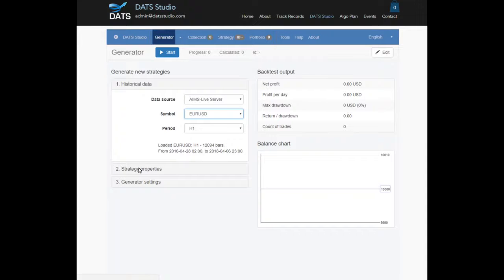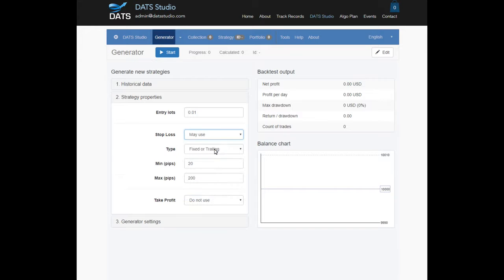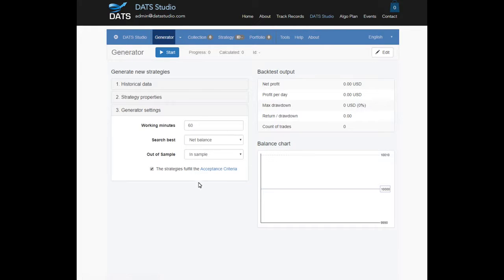Step 2 is to go to strategy properties and key in the entry lots that you would like to trade, and define your stop loss. Here I like to base my stop loss on fixed or trailing stop, ranging from 20 to 200 pips. And for the take profit, I like to use a minimum between 40 to 400 pips. Next, the third step is the generator setting, where you identify the condition the strategy should search based on. In this case, we use net balance.